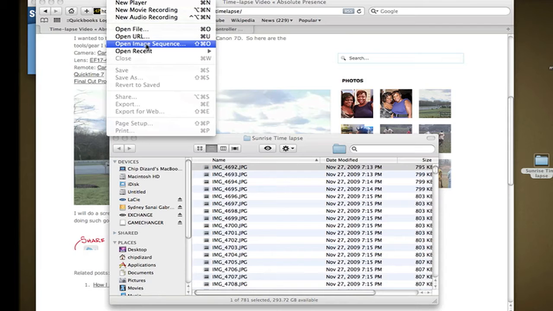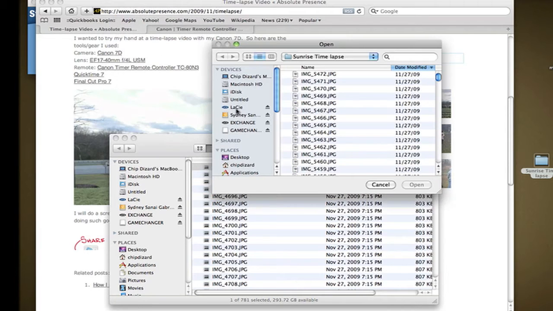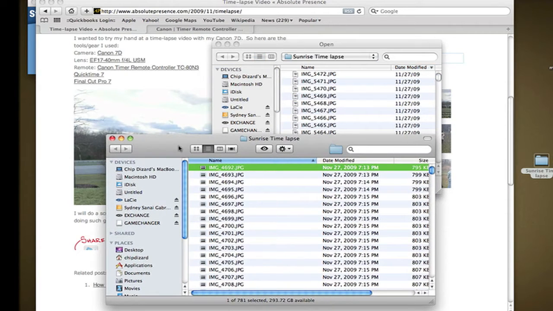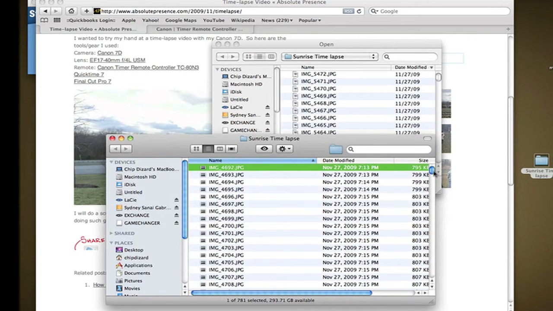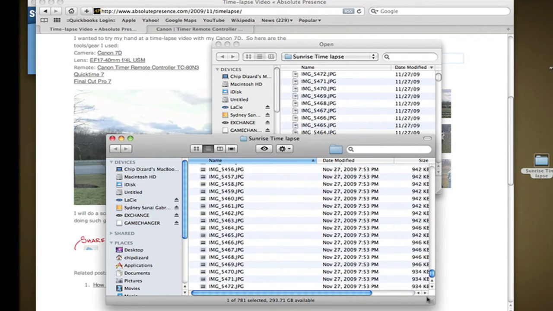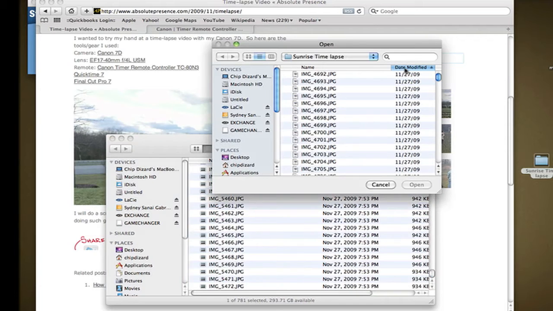Okay, so I'm going to go File, Open Image Sequence, then Sunrise Time-lapse. I'm just going to go Date Modified. I know my first picture is 4692. I'm just going to double check that. That's my darkest picture right there. And I know my last picture is 5472. So I'm just going to go here, 4692, hit open.